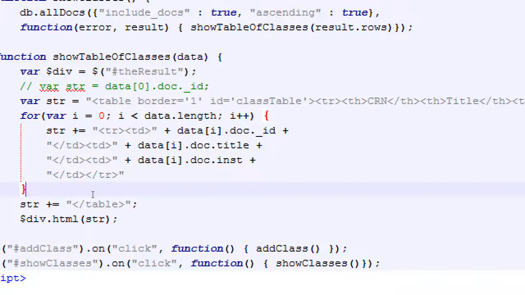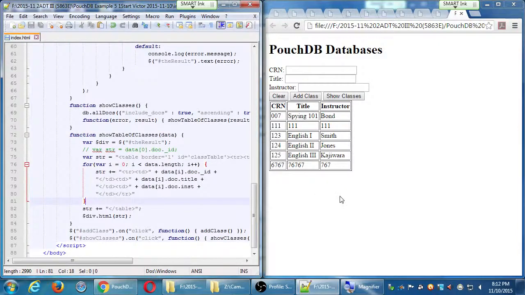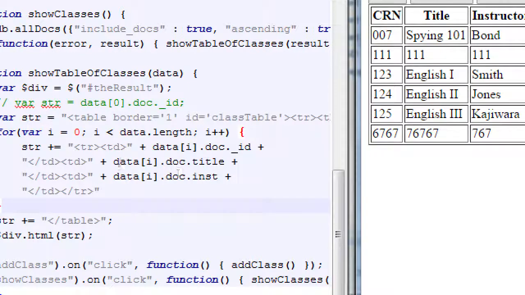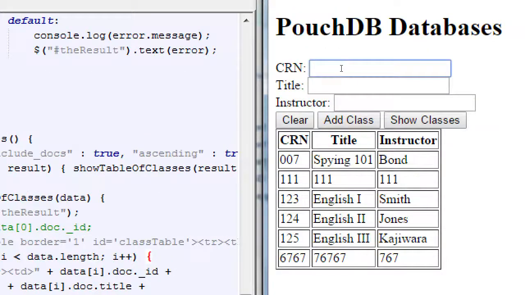Okay, so on the one hand, this looks a little complicated, but this is a relatively simple algorithm. An algorithm is a programmatic technique to accomplish something over and over. We programmed it once, and then it will continue to work. What about if you had a brand new class? I'm going to add class 555, title phone hacking, and instructor Mitnick.